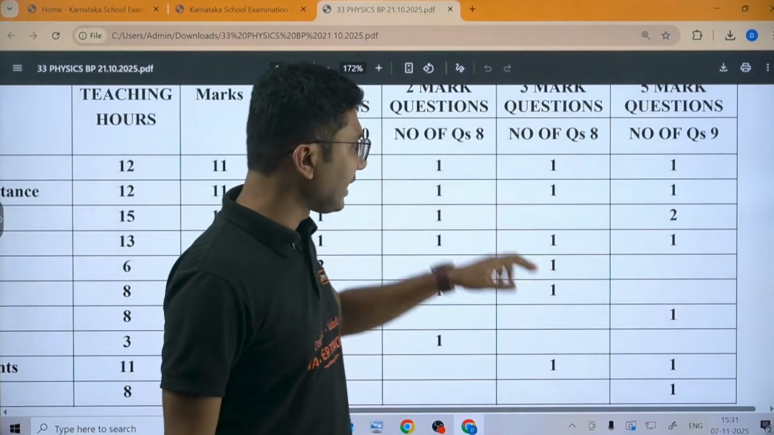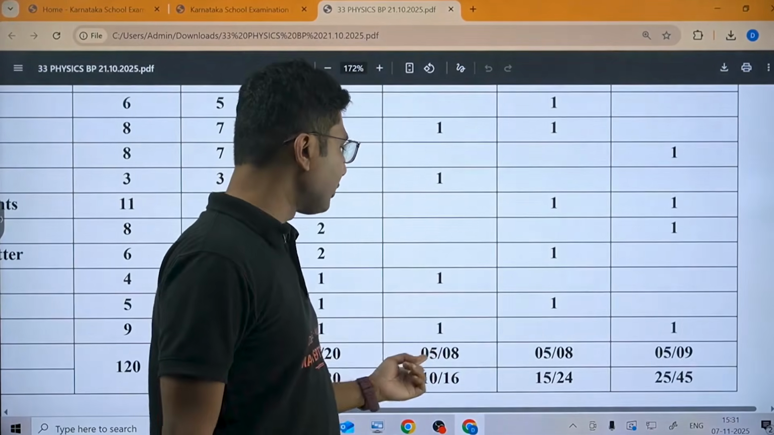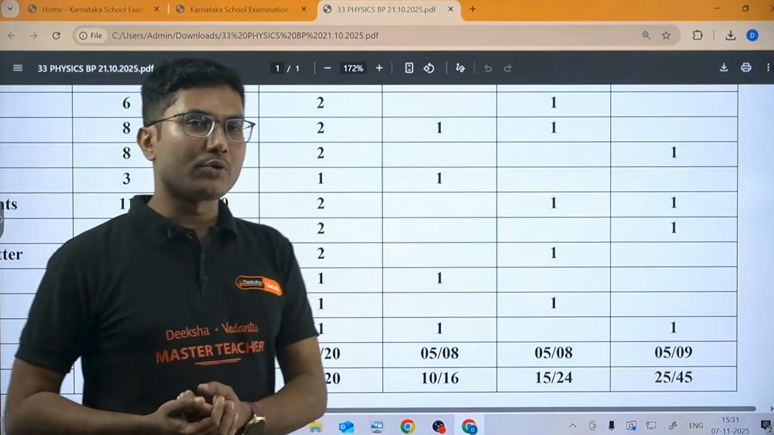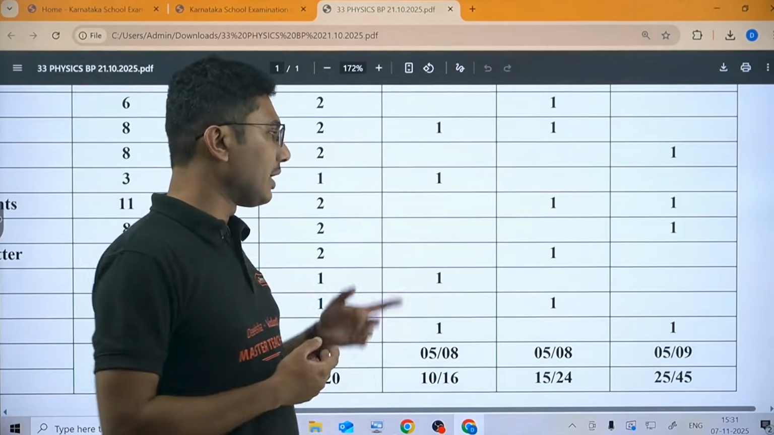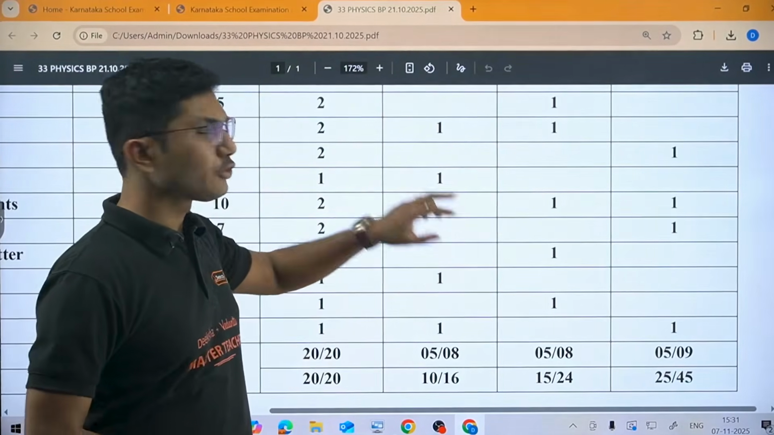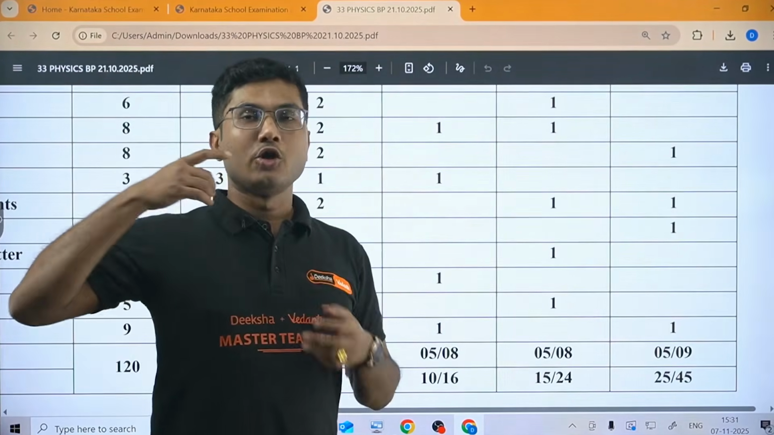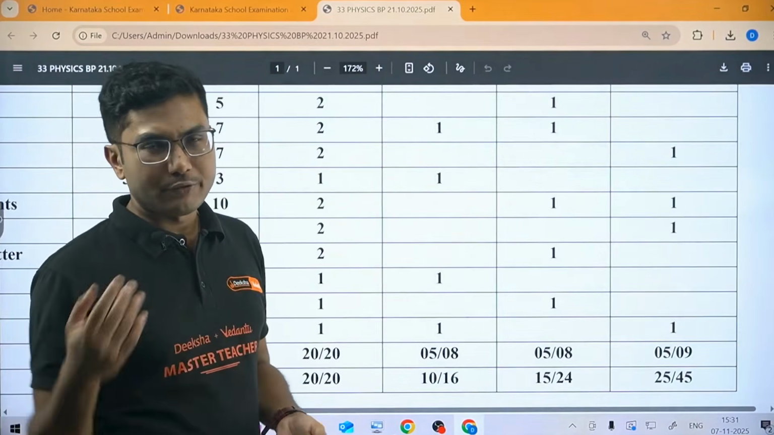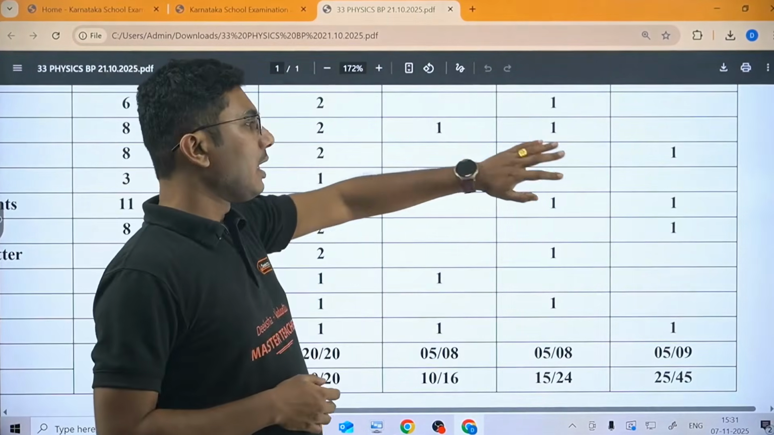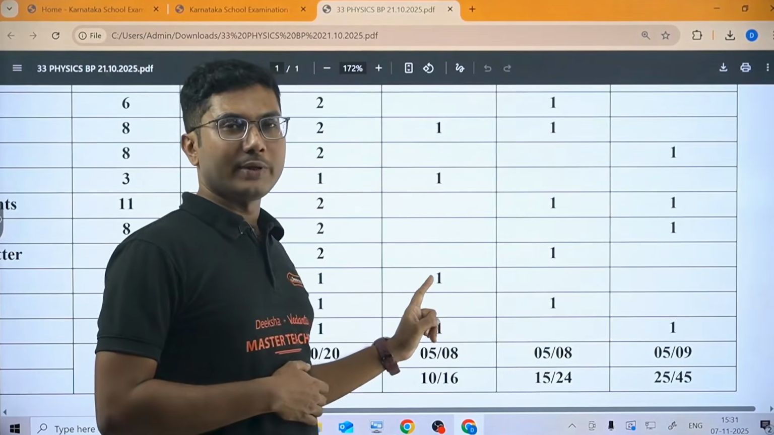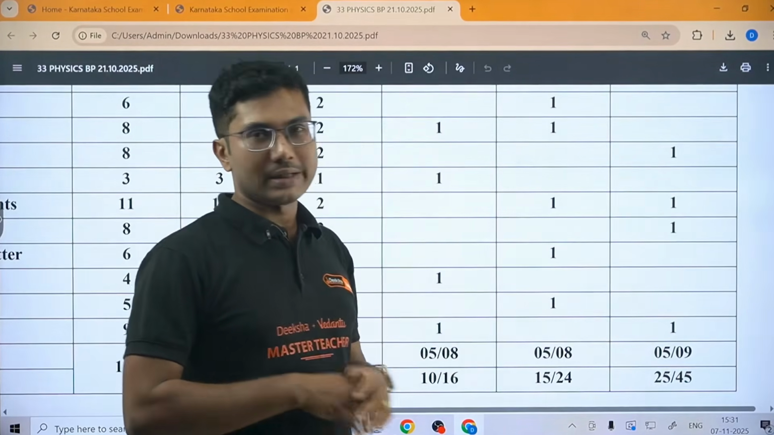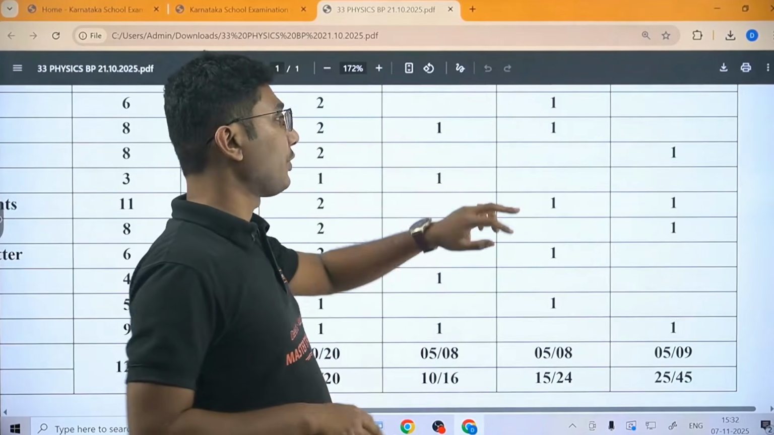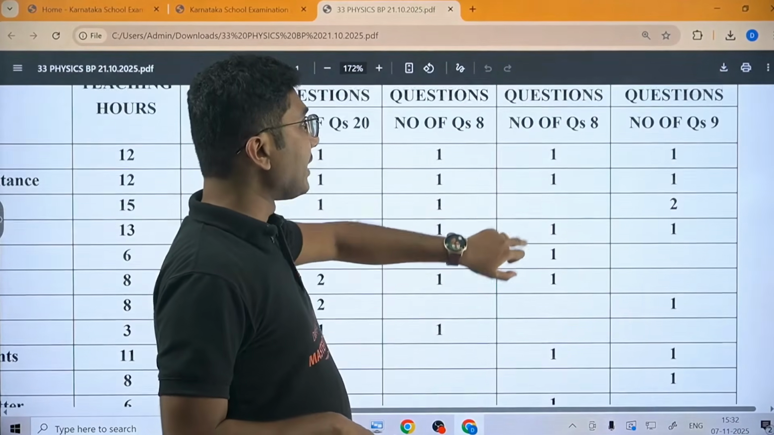Now 3 mark questions. Here, both 3 mark and 2 mark questions, 8 questions will be asked, and you have to answer any 5 of the 8 questions. Okay, so 3 mark and 2 mark numericals are not compulsory. You can avoid the numerical question if you find that they are difficult, but there will be at least 1 2 mark numerical and at least 1 3 mark numerical as per the last few years of question papers. Okay, and the chapter names are mentioned over here.